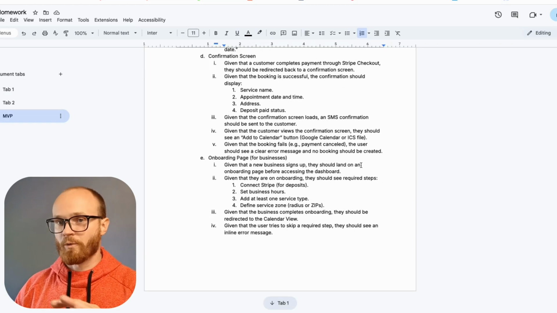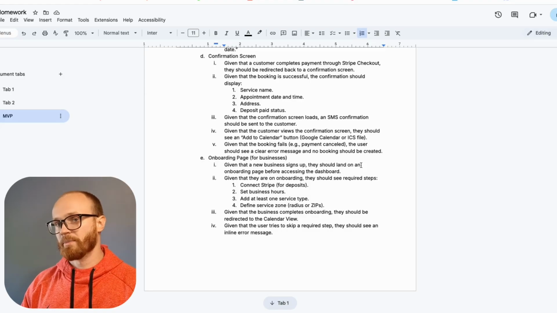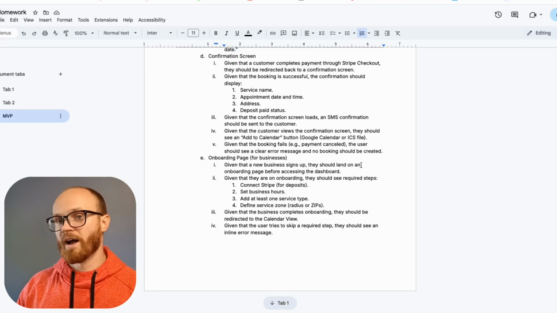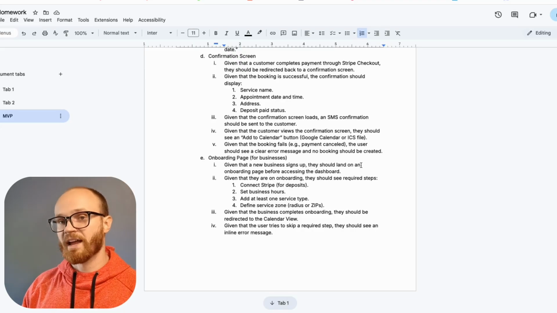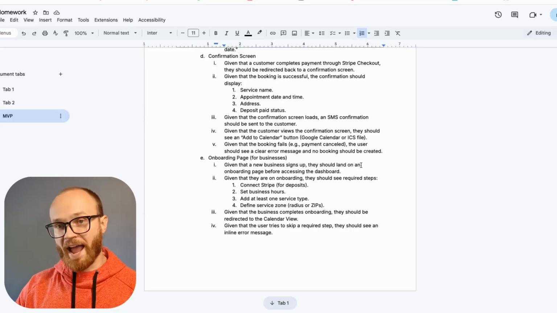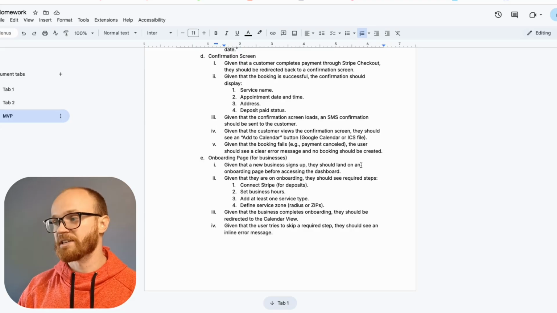Finally, the last page, I won't be featuring this in the demo video, but it's also going to be important for the MVP, is the onboarding page. We'll have to get the businesses that want to require a deposit set up with Stripe, have them set their business hours, add a service type or many service types, and also we're going to want them to define their service area. So far, it seems very simple, but I want to see if we can get this concept to stick a little bit with these businesses.